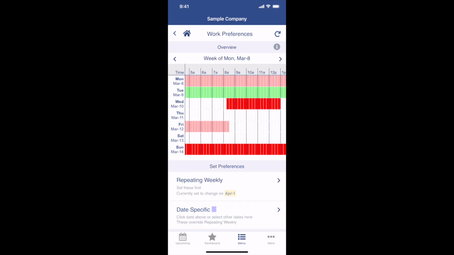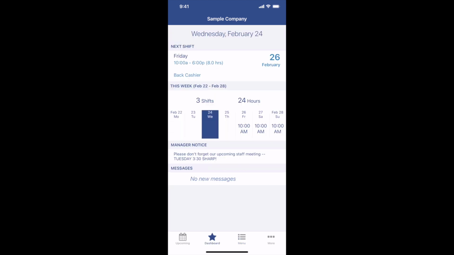Go back to see the overview. The overview shows both your repeating weekly preferences and the date-specific preferences you might have set to override them. Those will be highlighted. Always rely on your overview to see all of your preferences in one place. Remember to always check your schedule to see the actual shifts you've been assigned.